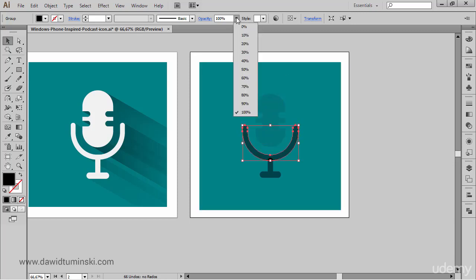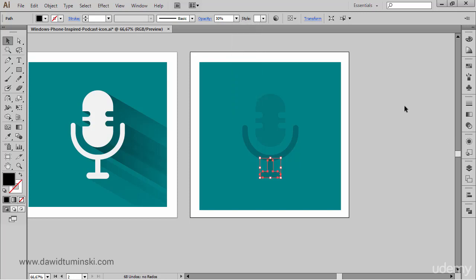In fact, I encourage you to experiment with the different opacity values so you can get different results and really grasp what this technique is all about. What I would suggest, though, is to keep the opacity low. This will make the shadow a bit more subtle.